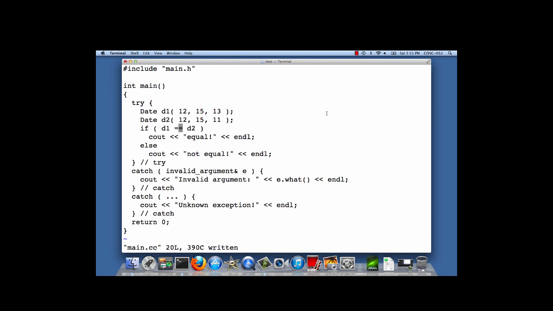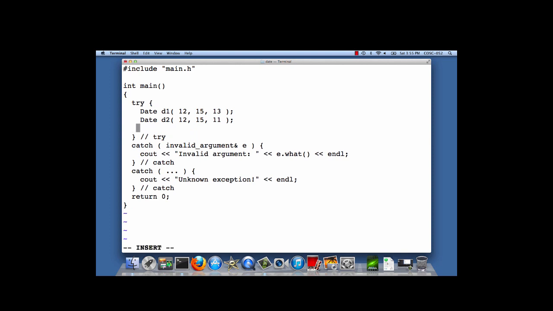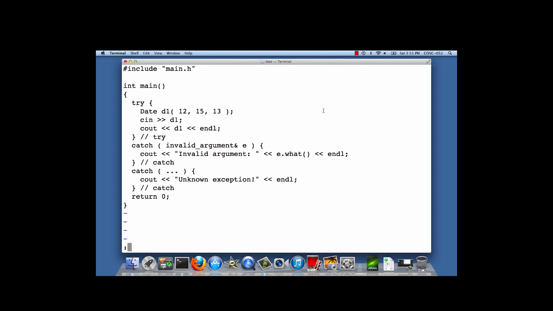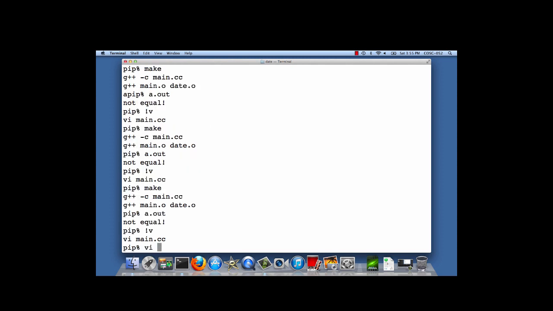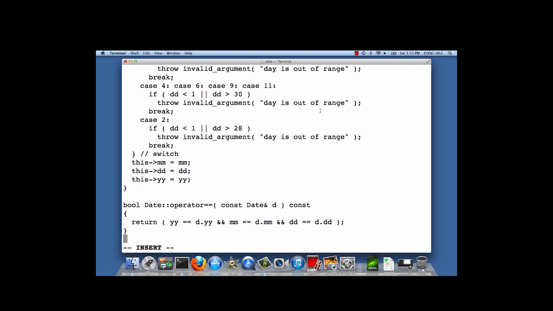So the next thing I want to do is implement the stream insertion and stream extraction operators. And what these will let me do is read dates from an input stream. In this case, it's the console input. And I'll be able to write dates to an output stream. In this case, it will be cout. So I want to implement these methods. Or I'm sorry, I want to implement these functions.